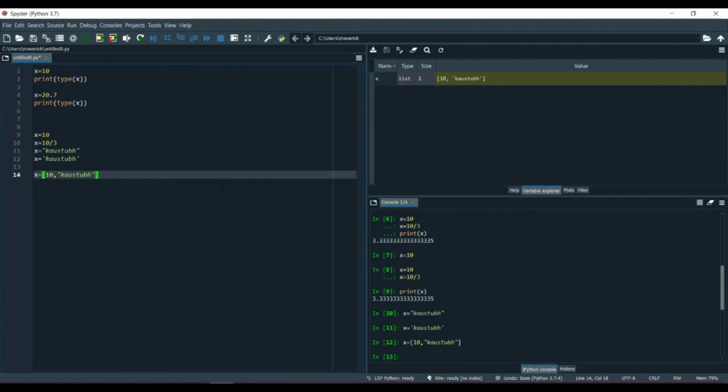Okay. Practical on the dictionaries, tuples, and sets.